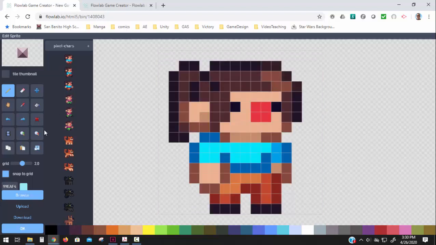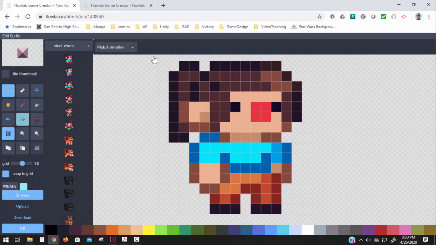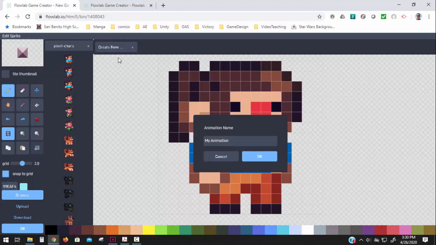And we're going to make this animated. So I'm going to click on this animate icon right here, the little film strip thing. It opens this up, and I'm going to name this new thing, I'm going to name it Run. Or Walk, or I don't know.